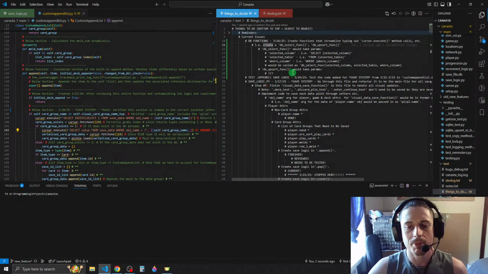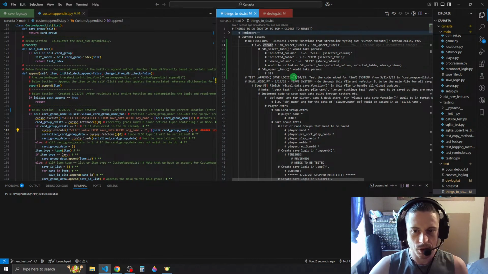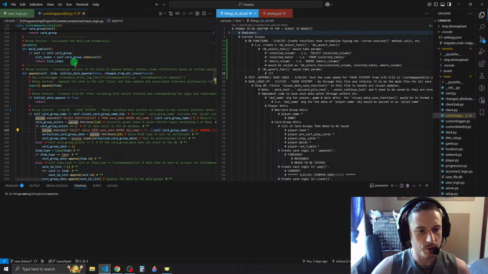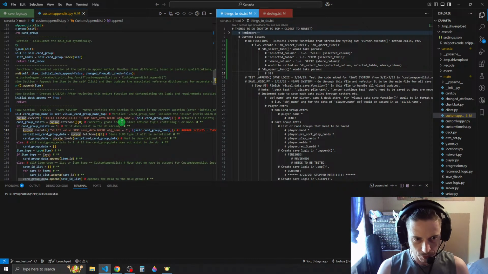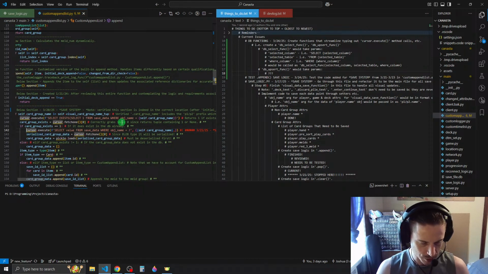Okay. What next? All right, let's go back over to reviewing this. So we have made it to this line here. Cursor executes select value from save data where object name. So we're selecting the data. We're retrieving it from the database since it does exist in the database already. It will be in the form of a blob. So that's a binary large object, which is a serialized object. So that's why we call it serialized card group data. And that's equal to the cursor fetch one method at index 0.